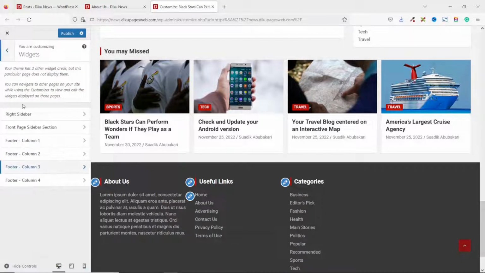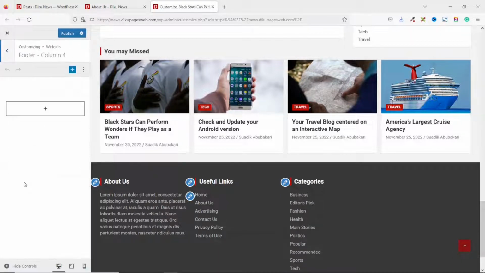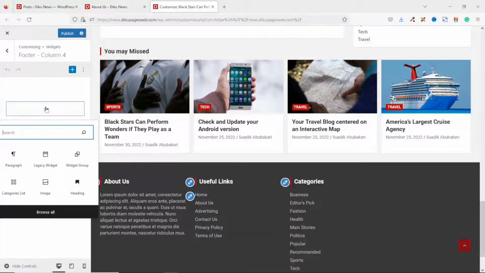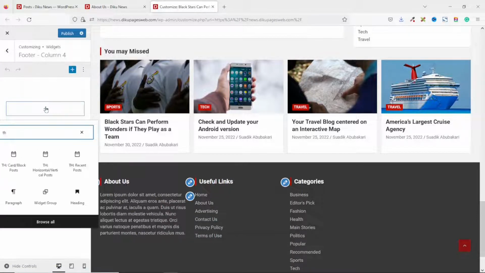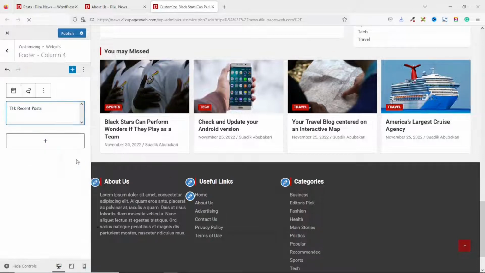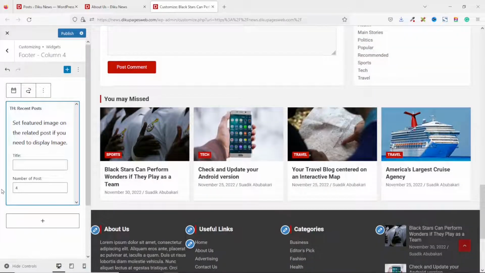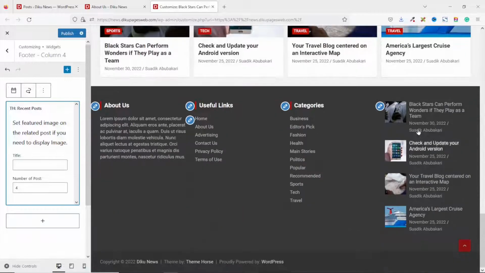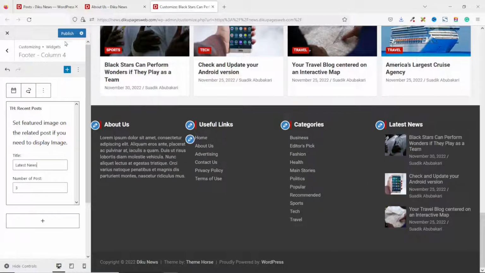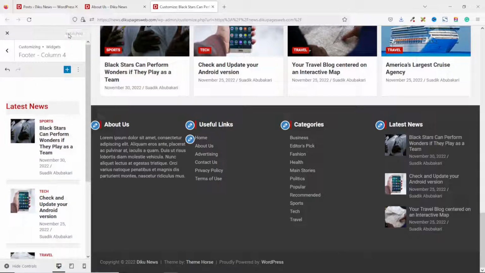Finally, let's go back to footer column 4. We add a new block. Then we search for TH. And we are going to use TH recent post. We click on it. By default, it will give us 4 posts, as we can see here. But I don't want 4. I want to make it 3. And the title, everything is set. We click on publish to save our work.